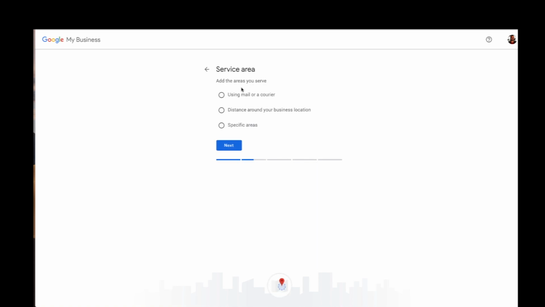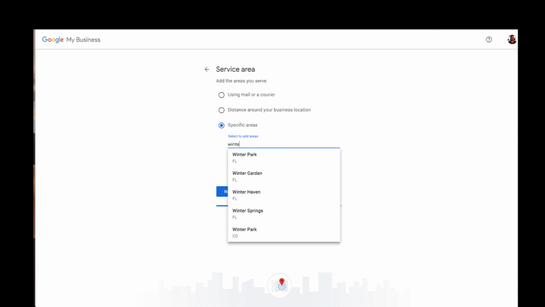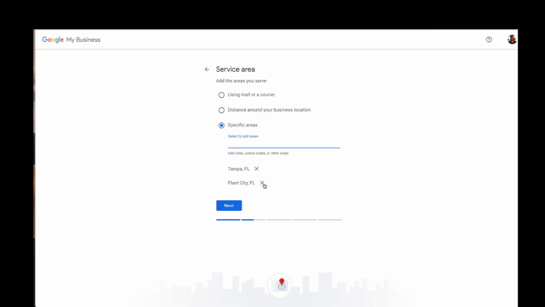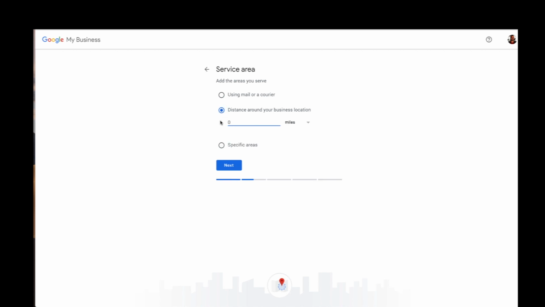So add the areas you serve. Use mail or courier. No, we don't send out through mail or courier. Distance around your business. Yes, or specific areas. So let's just say I do specific areas. I can say Tampa, Florida. I could say Winter Park, which isn't close to us. Maybe it's Plant City, Florida. Or what I could do instead is say distance around my business. I'm actually going to go and deliver 8 miles away from my business. And I'll click next.